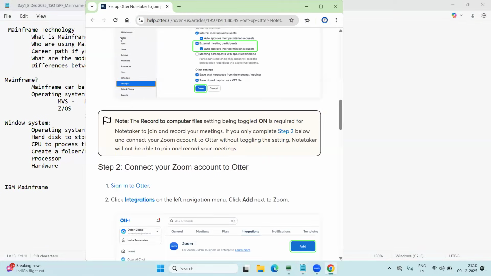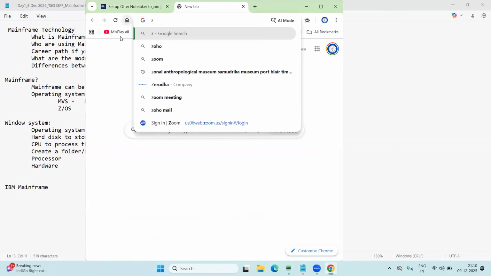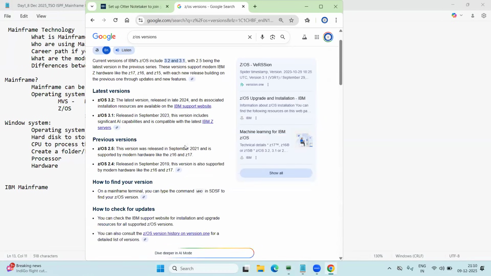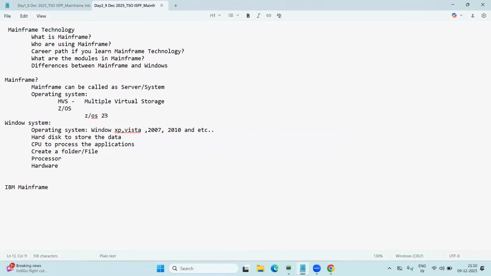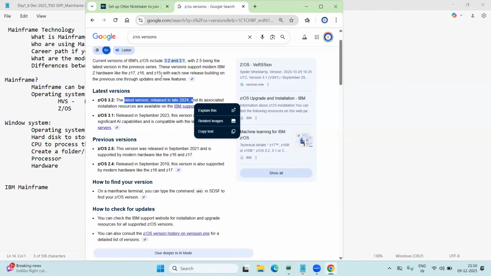You can check the z/OS version. It is 3.2, they are saying, released in 2024. Earlier there was also the i-Series, right? The i-Series is for AS400.